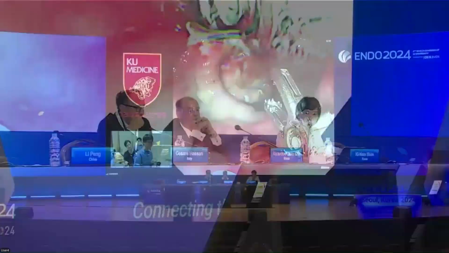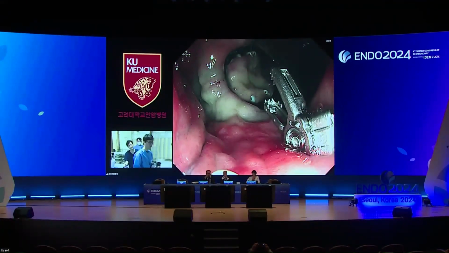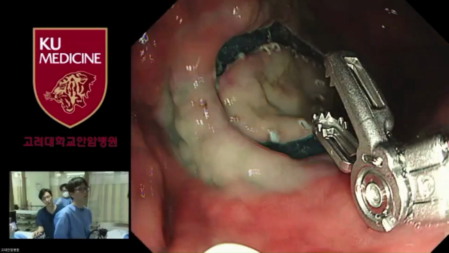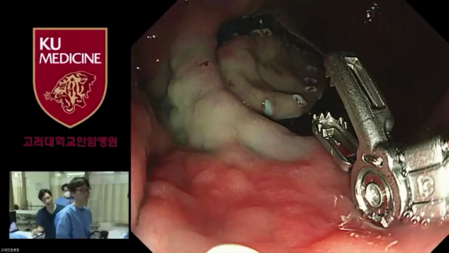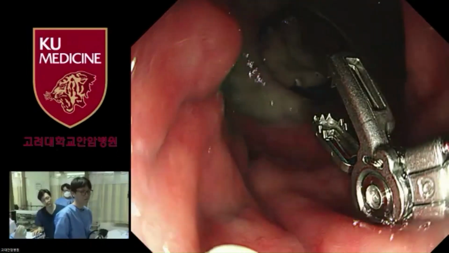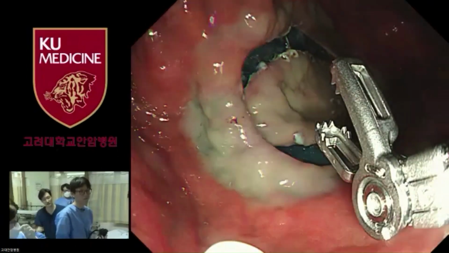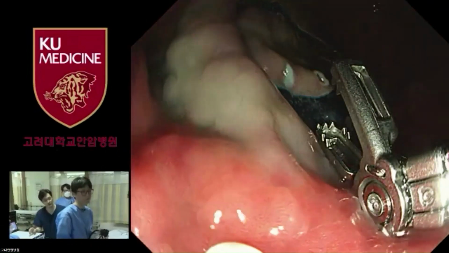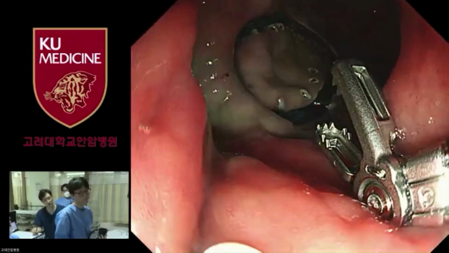Is it easy to introduce the device in the esophagus? Is it simple to advance the robot in the mouth? Yes, we use the overtube. When we insert this scope with this device on, with the overtube, it's not that difficult. We can just insert this endoscope with this device on through the overtube.